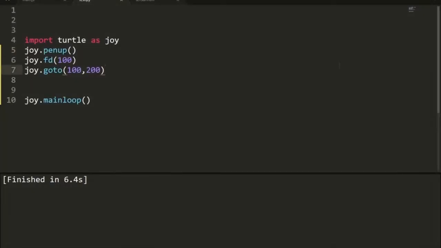So what is pen up going to do? You know that if my turtle goes to some position like 100, 200, and from there 100 steps forward or 200 steps forward, this will draw a line. What if I want that it will not draw a line? So we have joy dot pen up. This is a function which allows your turtle not to draw the line. So joy dot pen up is used to not draw the line.